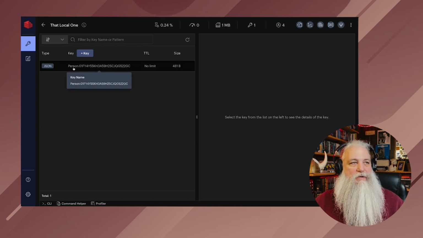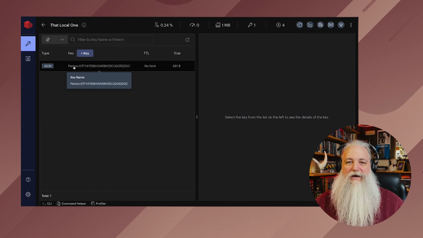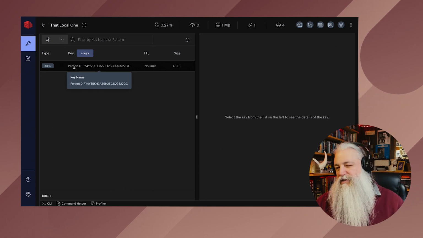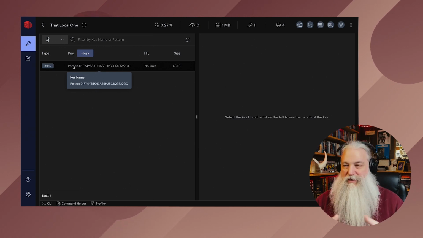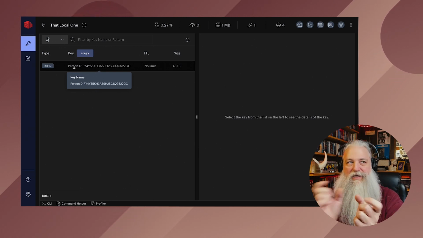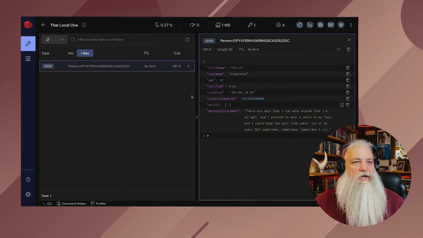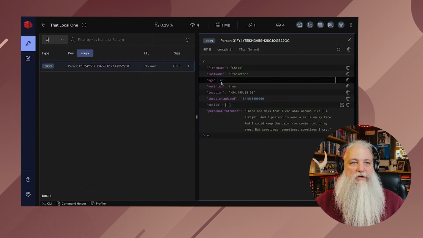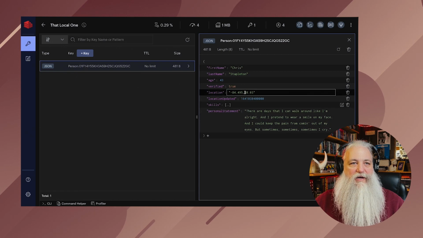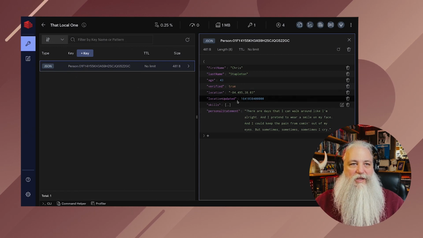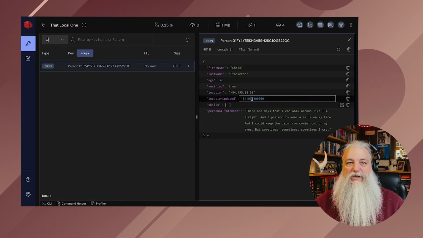This person, colon, the person comes from the entity name. So our entity class is called person. So we just interrogate that, and that becomes the key as the entity name plus the ULID. So if we click on this, we can look and see that there is Chris Stapleton. He is 43. He's verified. This is his location, which is Lexington, Kentucky. The location updated, there it is, the Unix epoch time.